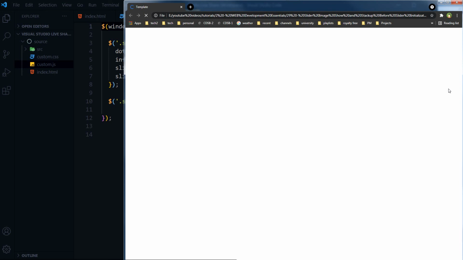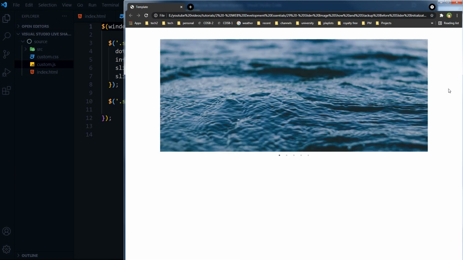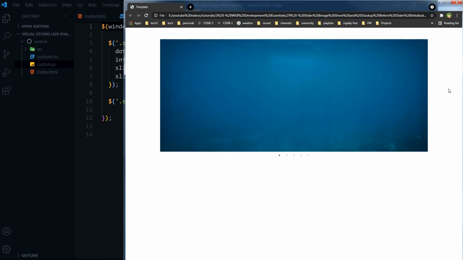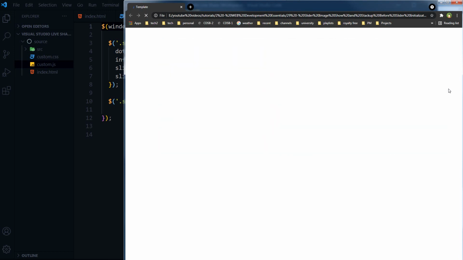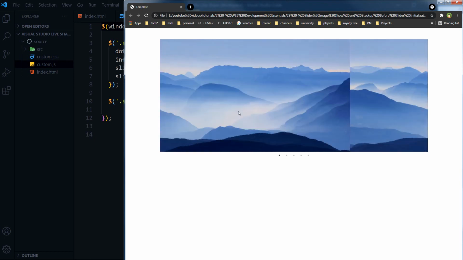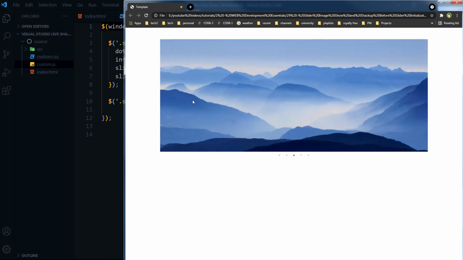Now refresh the page. Refresh it again. Now as you can see, not even dots show until the full slider and all the images are loaded. Use this technique to implement a slider. This goes for any slider. Hide the slider until it's loaded, then display it.